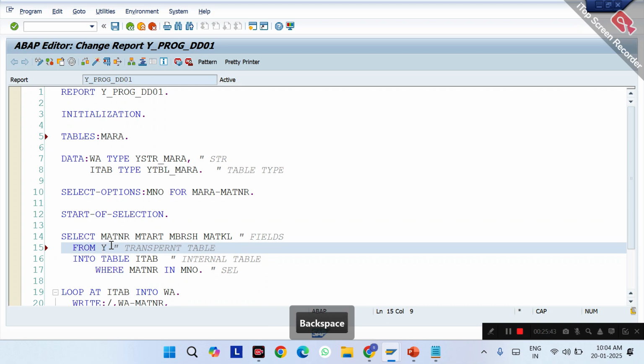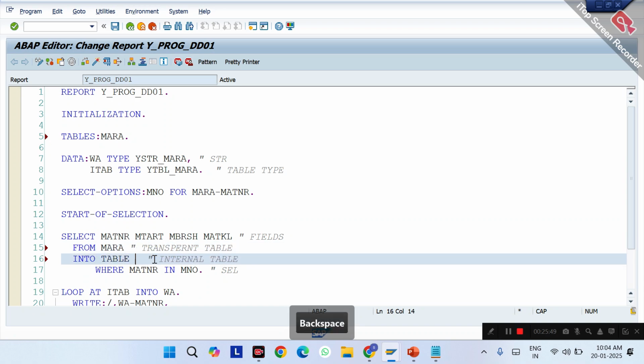No, sir. In line 16, we are putting the values in an internal table, right? In iTab. So instead of iTab, can we directly enter the name YTBL MARA? Will it work?